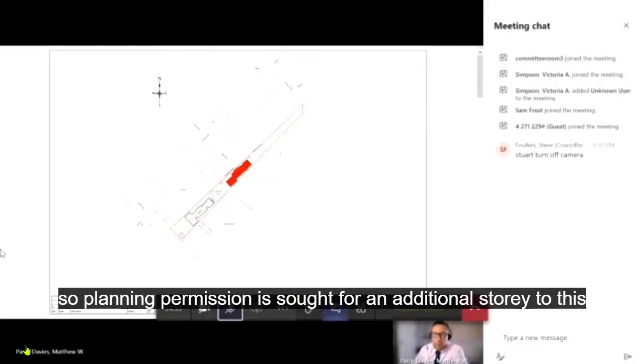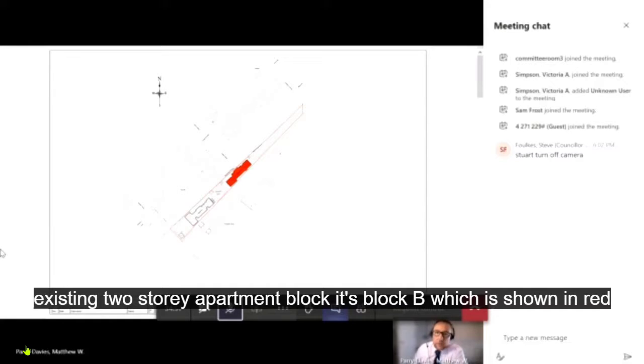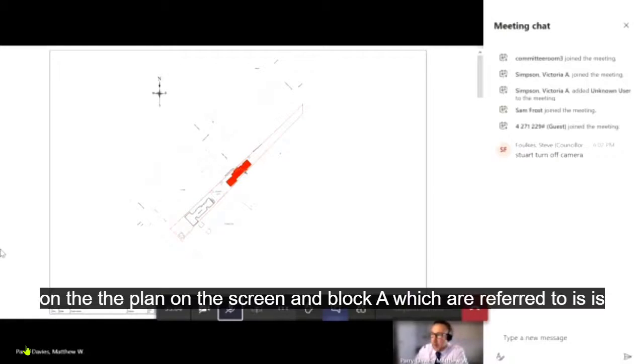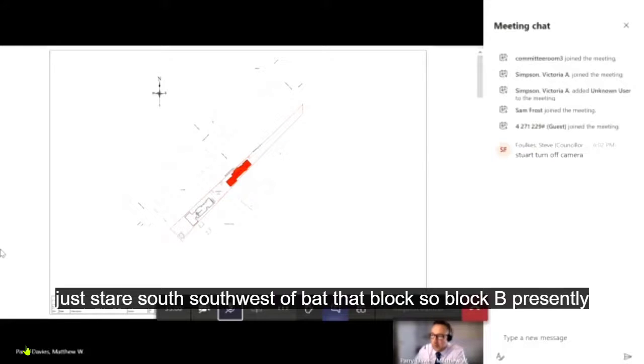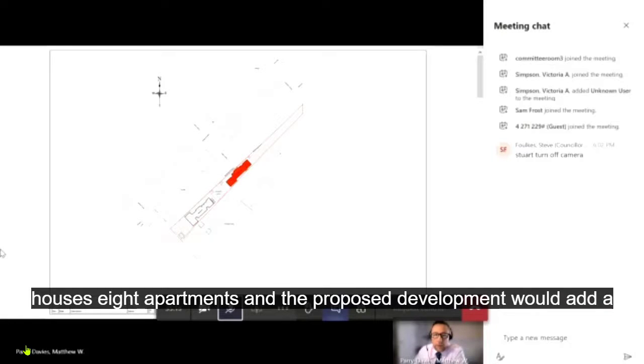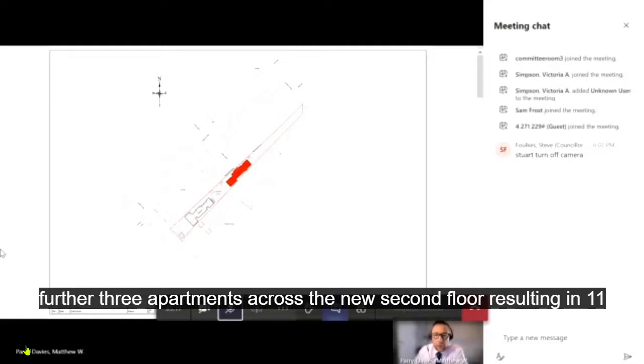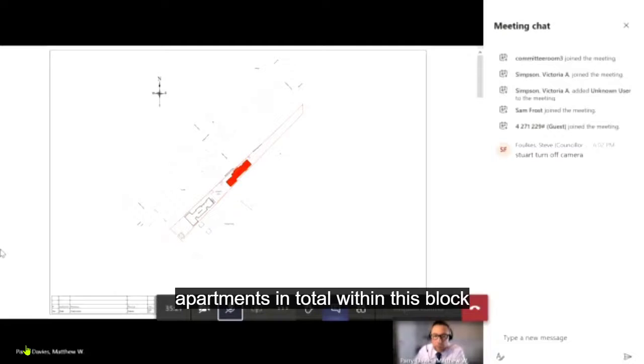So, planning permission is sought for an additional story to this existing two-story apartment block. It's block B, which is shown in red on the plan on the screen, and block A, which I refer to, is just southwest of that block. Block B presently houses eight apartments, and the proposed development would add a further three apartments across the new second floor, resulting in 11 apartments in total within this block.